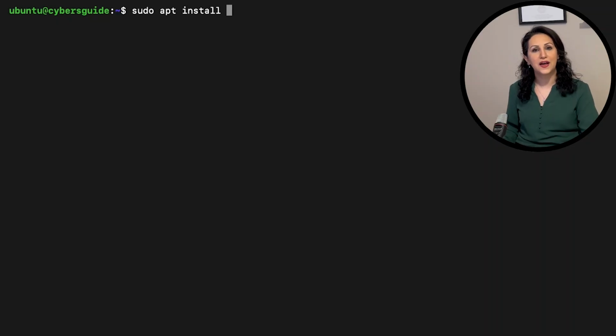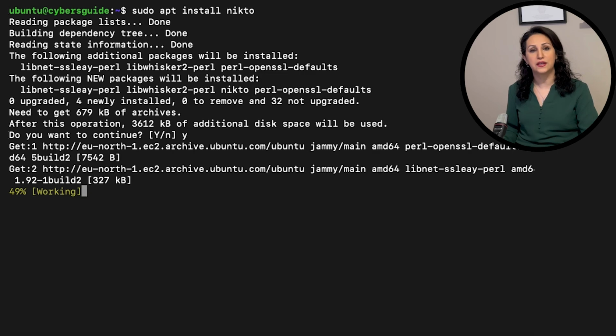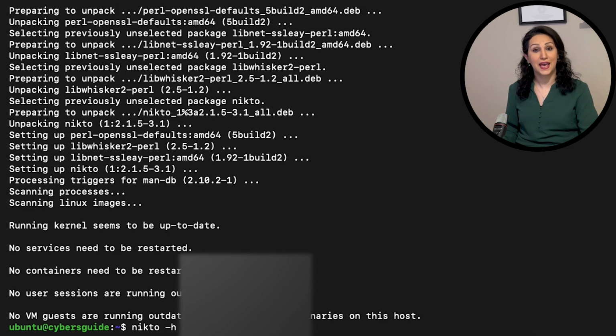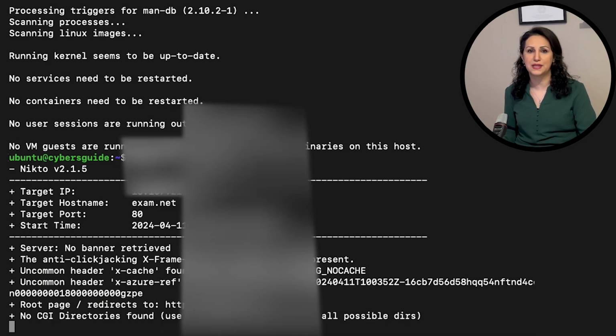Use Nikto, an open source web server scanner, to perform vulnerability scanning against web servers, including dangerous files and programs, as well as outdated versions of web server software. You can install it with apt install nikto, and to run it, nikto -h and the URL of the website.